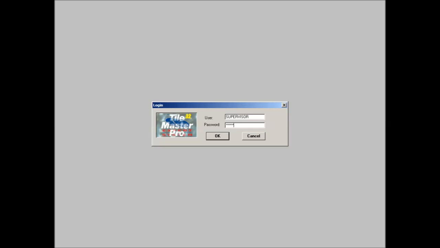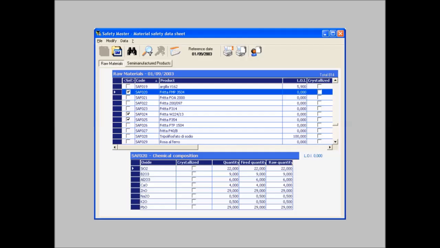The selection of the proper hazard label and the hazard identification sentences is in accordance with the European International Safety Rules. Safety Master uses the chemical compositions saved in the raw material and semi-manufactured product datasheet. In this window we have the selection of the raw material. In the upper table we see the list of all the raw materials available in the database with the characteristic data. In the bottom table there is the chemical composition of the selected material.